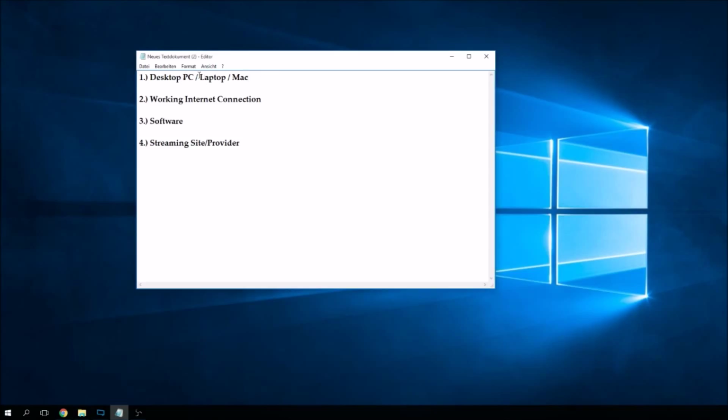It doesn't matter if it's a desktop PC, Mac, or anything. Even on Mac OS, you will be able to stream. There are softwares, we'll get to that point later. You will need a working internet connection. It doesn't really matter how slow your internet connection is. It is still possible with any internet connection.